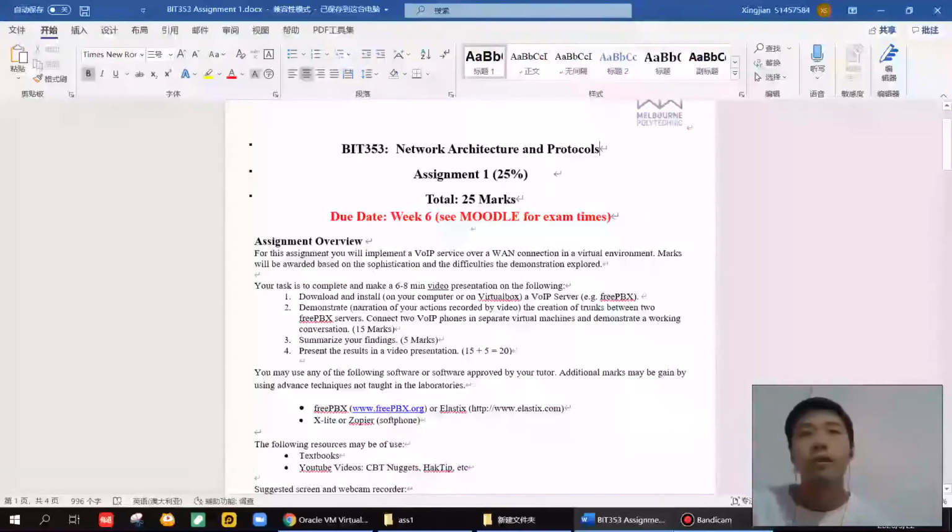Hello there. My name is Wu Xingjian, and the serial number is 1457584. I'm doing assignment 1 of Network Architecture and Protocols. I will implement a VoIP service over WAN connection in a virtual environment.